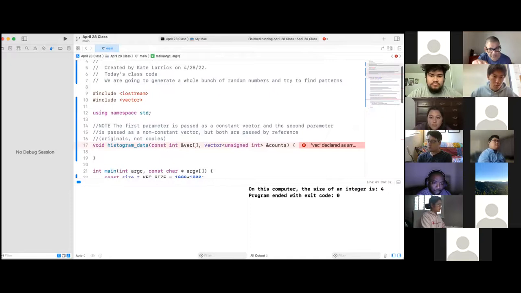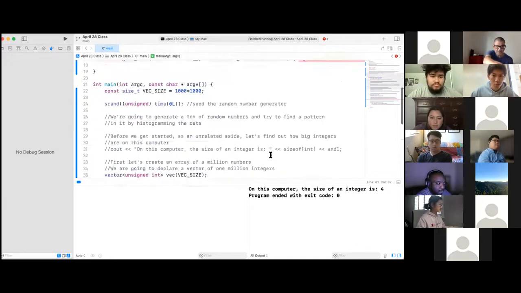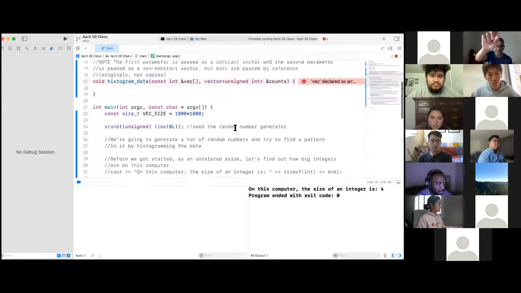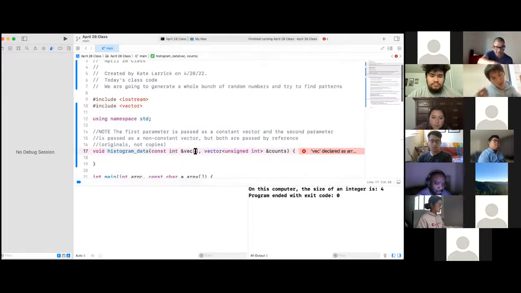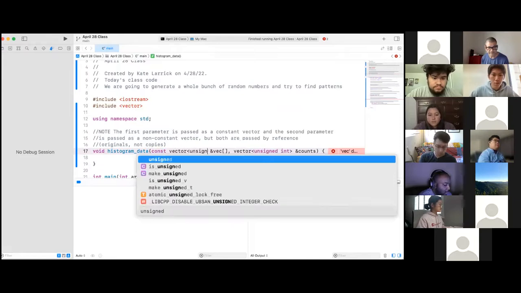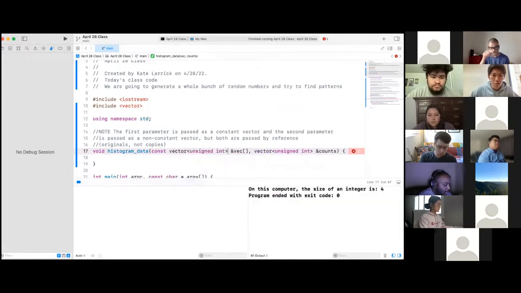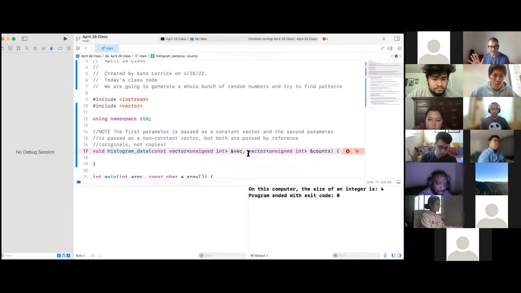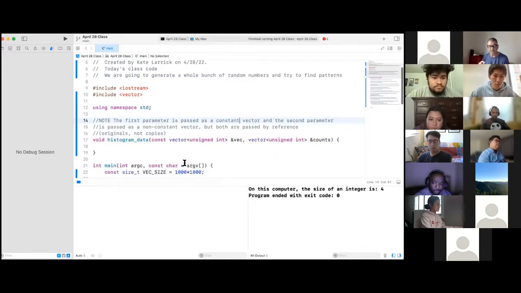Oh, I saw something else. Of course, now we can change the signature here also, right? In our function, change the signature so that you say const vector. You can leave the const and change the int into vector of unsigned int, and close, and then get rid of the square brackets at the end. Okay, that should take care of it. So we're passing both vectors, but one of them is a const and the other one is a non-const.